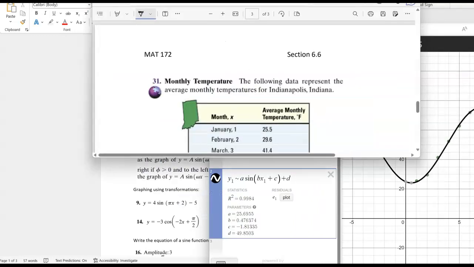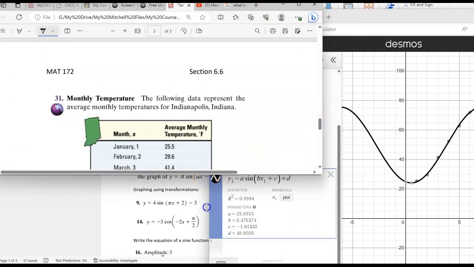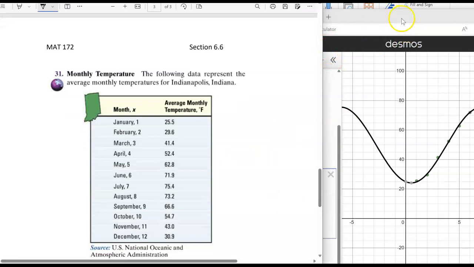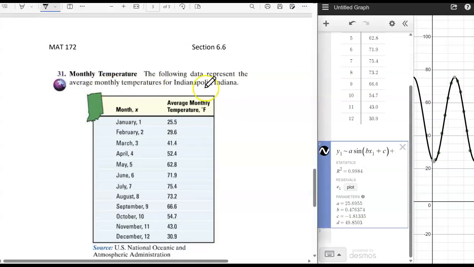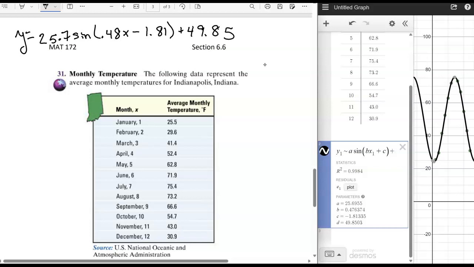Let me see if I can get everything on the same plane here. So then our graph would be y equals A, 25, I'll round to 2 decimal places, sine of B, 0.48x, plus C, where C is negative, plus D. So there's our sinusoidal regression graph. And then we could use that if we wanted to answer questions.